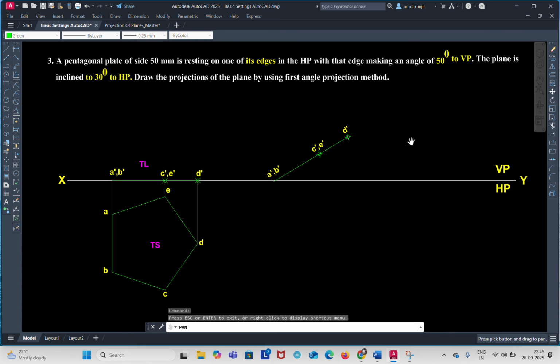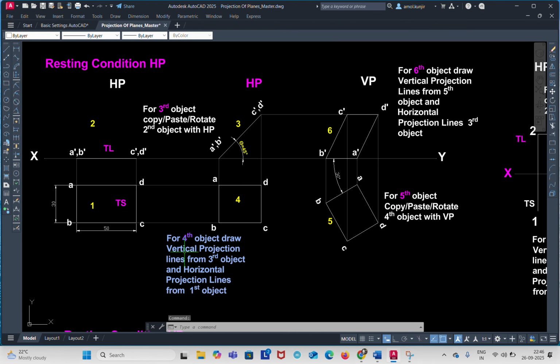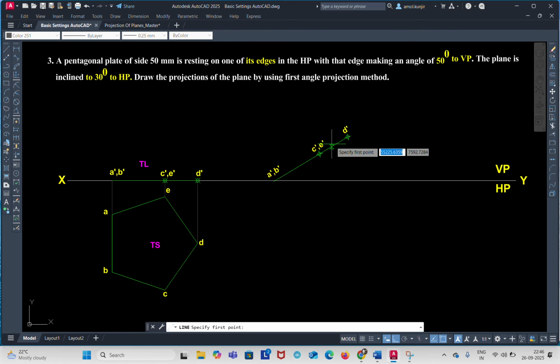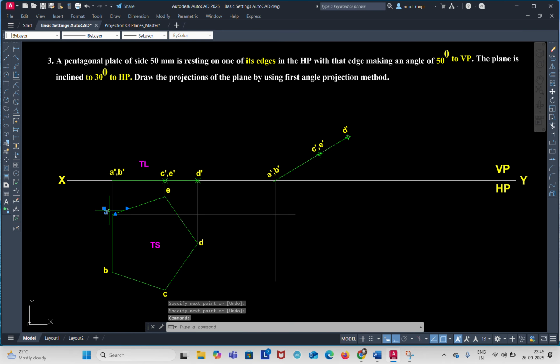Now for the fourth object, again go to the master diagram. For the fourth object, draw vertical projection lines from the third object and horizontal projection lines from the first object. Draw the vertical projection lines from A dash, B dash, C dash, E dash, D dash, and horizontal projection lines from points A, B, C, D and E. So draw the vertical line from A dash and the horizontal projection line from A. Now I got this point A. So Control C, Control V.